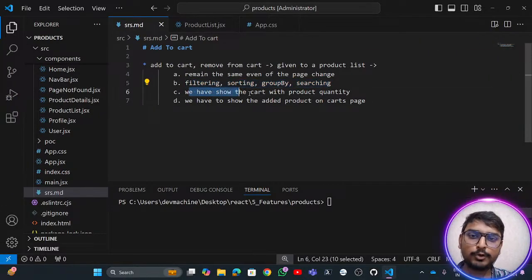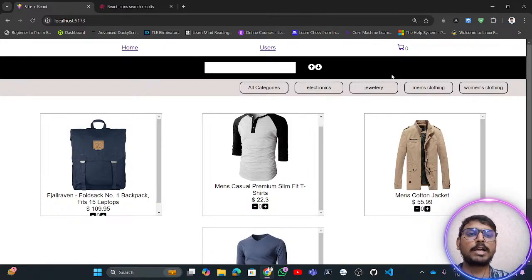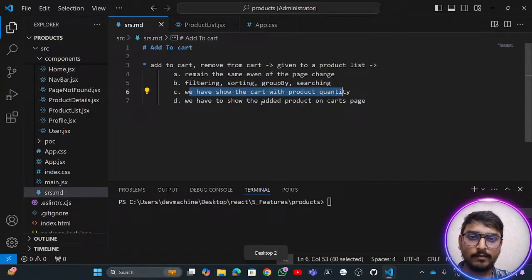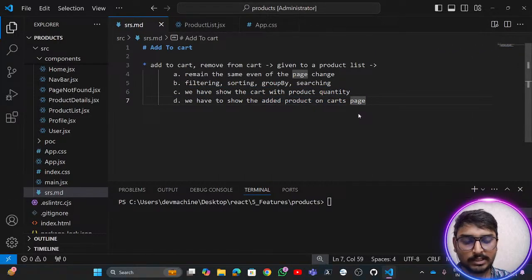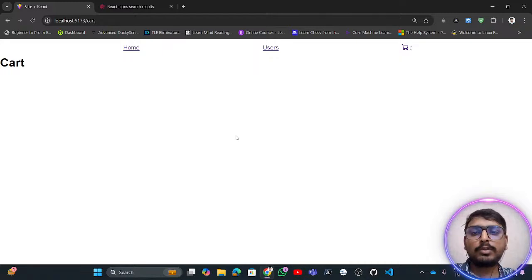Third thing, we have to show the cart with the product quantity. So if someone clicks to add these two products, I just want to show the quantity here. Third point. Fourth point, we have to show the added products on the cart page, which is nothing but, if I go to this carts page, whatever products are added, I want to showcase them neatly onto the screen. That's my main agenda for this particular thing.